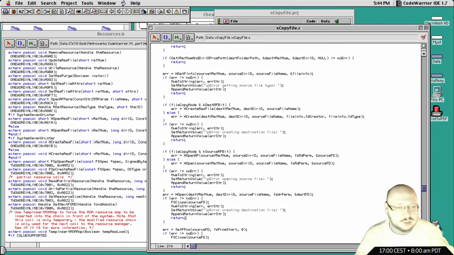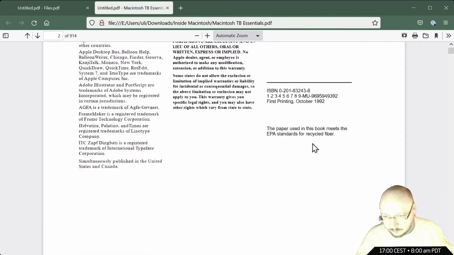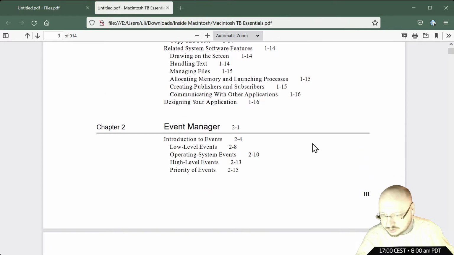Oh, right, resources is not in the File Manager volume of Inside Macintosh, but rather there is one. Oh, I don't actually have Inside Macintosh for resources here. Is that more Macintosh Toolbox or Toolbox Essentials maybe? Let's see. I thought there was a separate one for the Resource Manager, but maybe that was just a chapter.